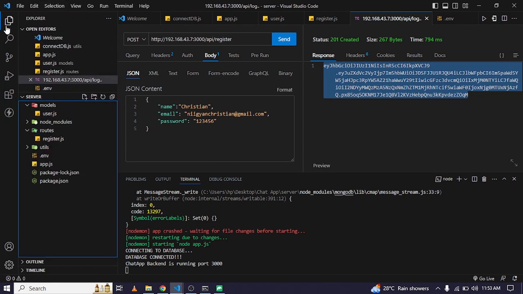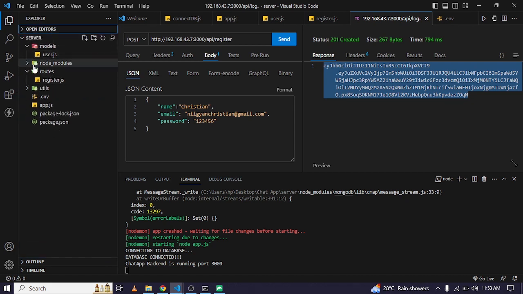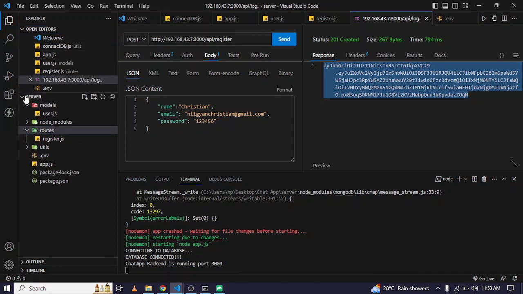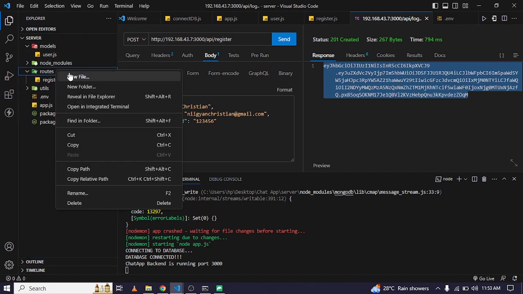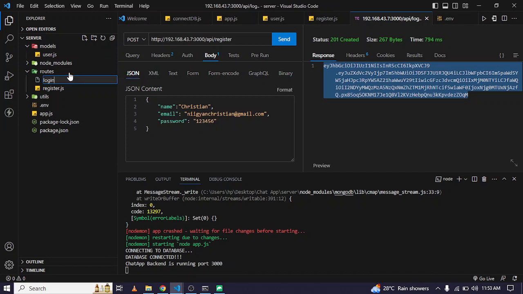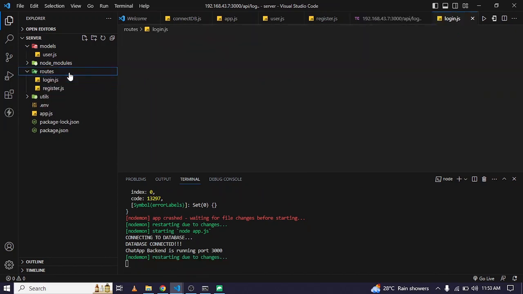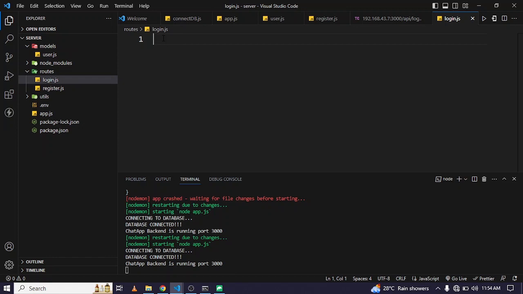So now let's quickly create our login side too. So let's go back to our project, and then inside our routes, I'm going to create another route. New file. The name is login.js. So in the login file, we're actually going to do exactly what we did in our register, just that our logic will change a little bit.